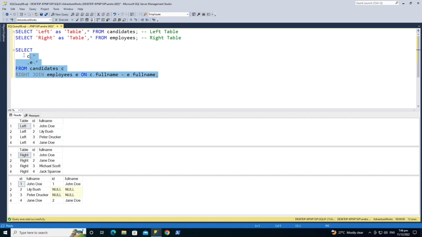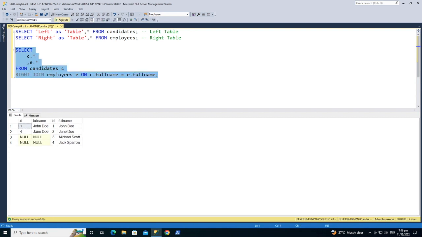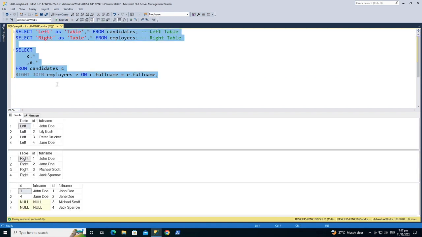So we're going to highlight and execute, and the returning result is as we expected. We have returned John Doe and Jane Doe, and there are null values present for the left table, and for the right table we have returned John Doe, Jane Doe, Michael Scott, and Jack Sparrow. So let's execute all the statements just for reference, and we're seeing on the right table it does contain those records. So that's how we utilize the right join.